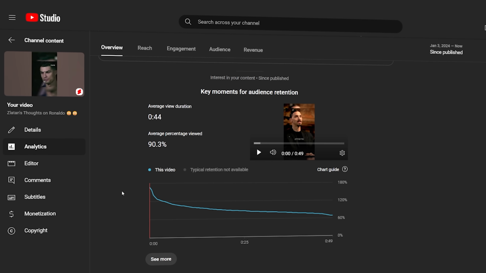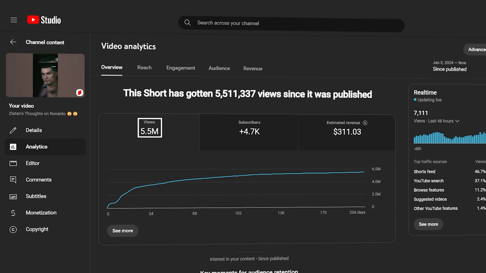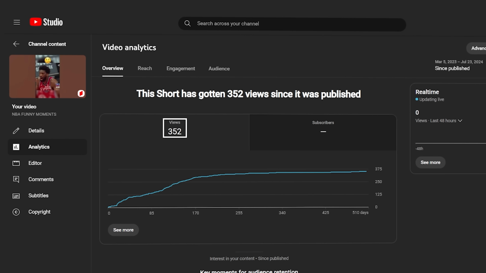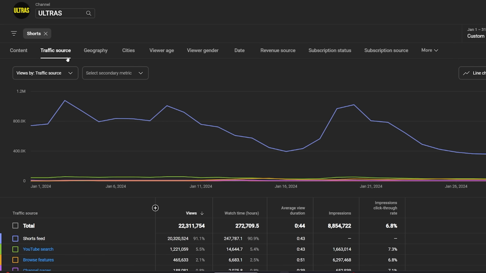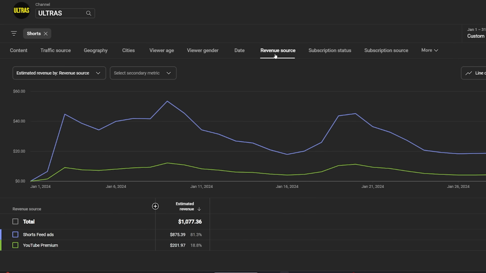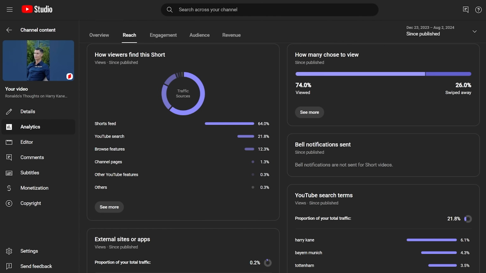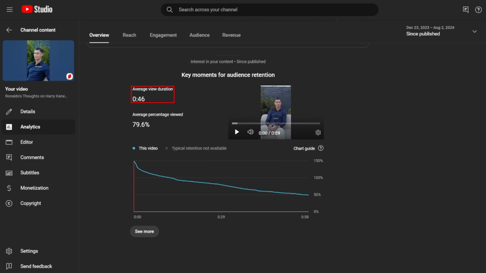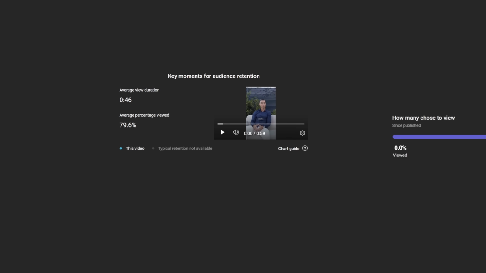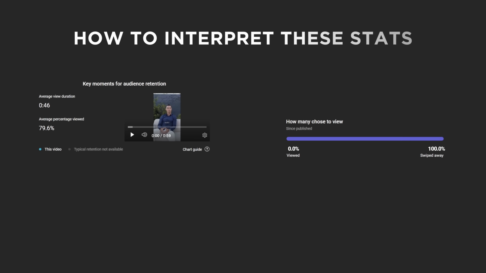YouTube Analytics. Using the data in your YouTube studio is key to understanding how you can get more views or why you aren't going viral. I understand though, at the same time, you can get lost within all the data. But what you must focus on is swipe through rate and average view duration or watch time. And here is how you should interpret both of these stats.